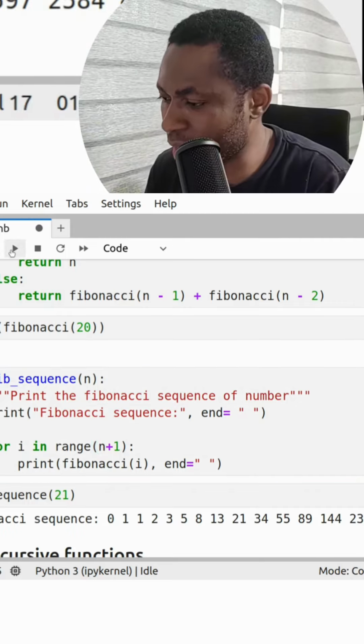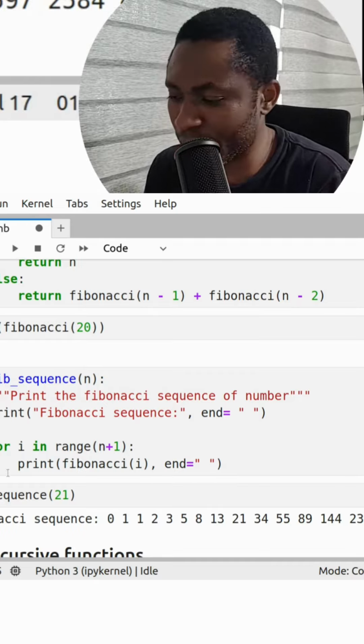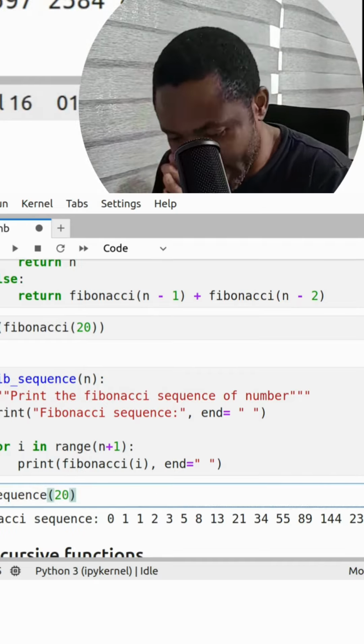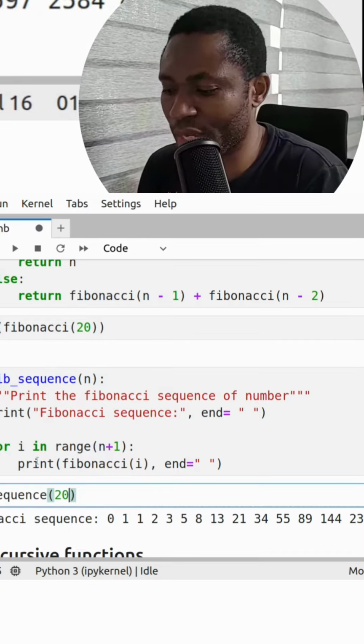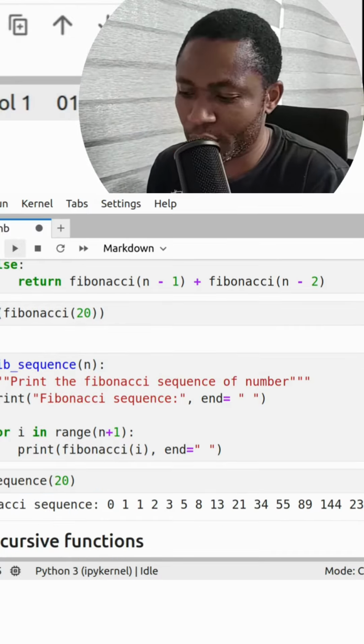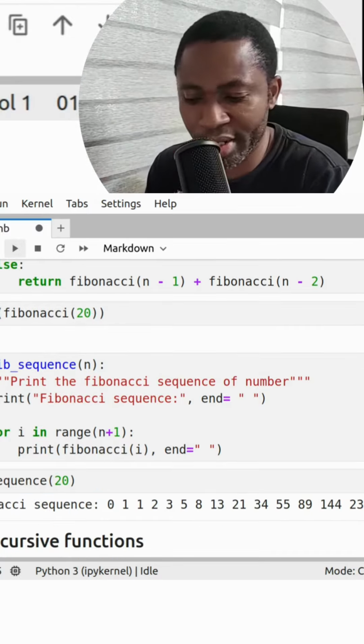So I will run this cell again. Okay, run this cell, and this time around I will simply specify 20, the exact index I want to get the Fibonacci sequence. If I run it, what do we have? Same results, because I've taken care of it right inside the function.